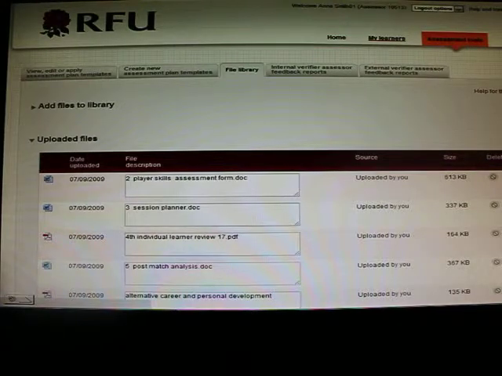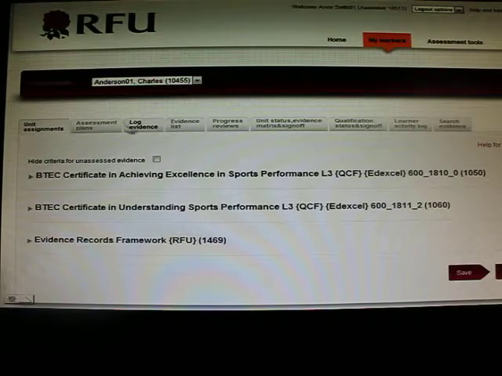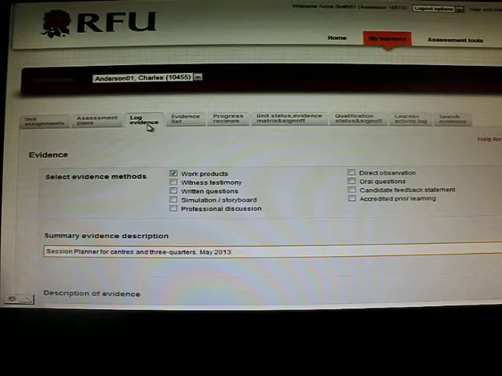Let's remind ourselves how we used to log evidence for a learner. If I'm an assessor and I would like to log evidence for a particular learner, I would go to my learners, select log evidence, and then complete the evidence form. I'd identify what kind of evidence it was, in this case a work product. I would give it a description. Let's scroll down. I would add the evidence itself, and then I would map that evidence against the qualification framework.